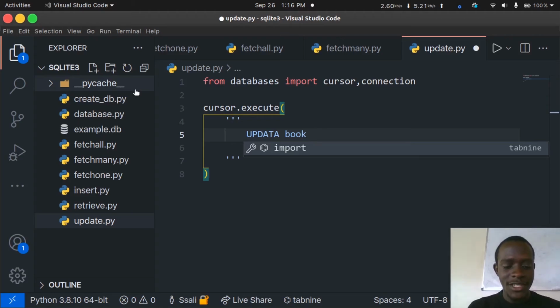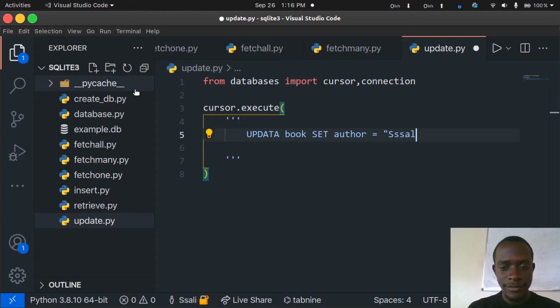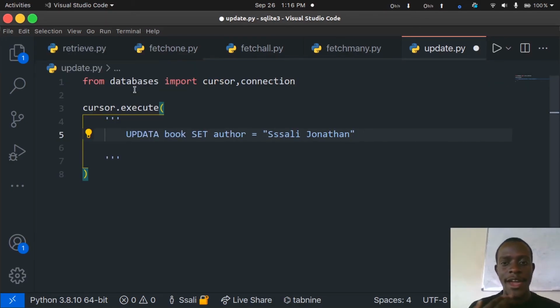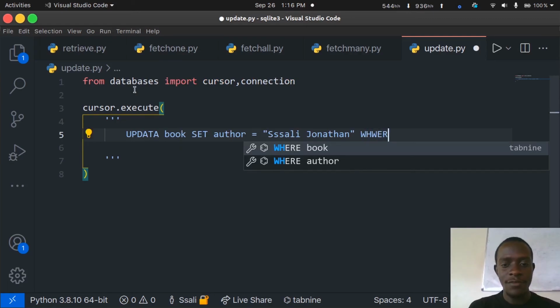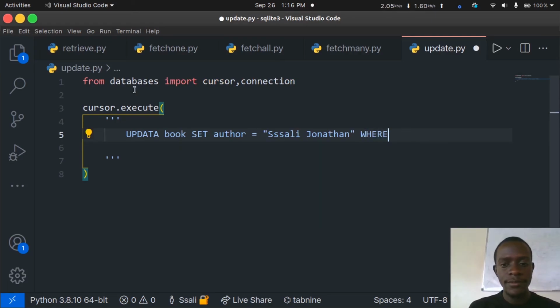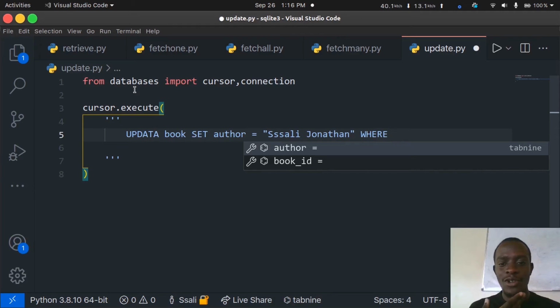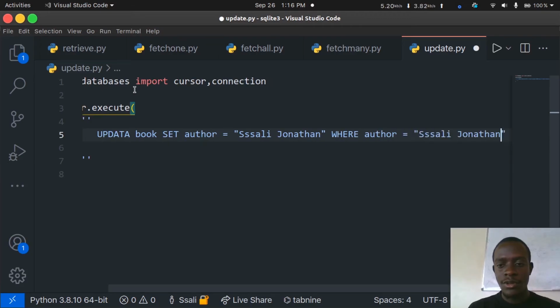So in this case we say update book, then we say set, then you specify the column we want to update. Let's say we want to update the author, and then we say equals, then we specify the new author's name. So let's say Sally. Let's actually misspell Sally, so let's say Sally Jonathan, and then we specify where we want to update. We say where, then we specify the column. So let's say where the author is equal to Sally Jonathan. So let me correct this. This is going to be Sally Jonathan.